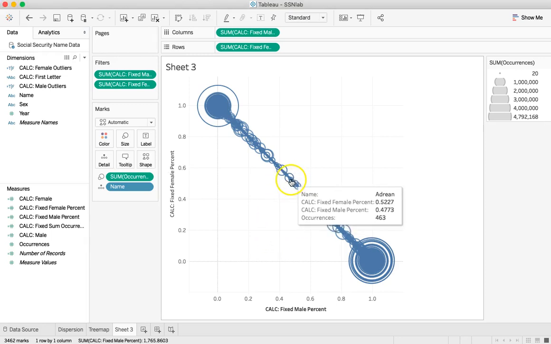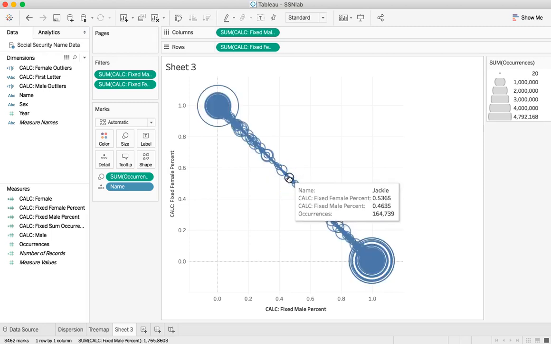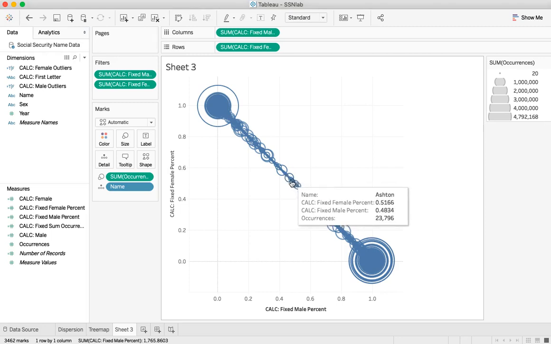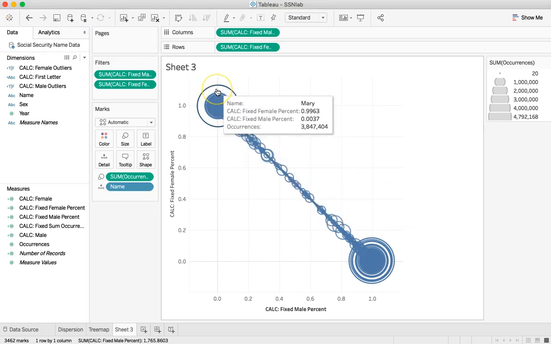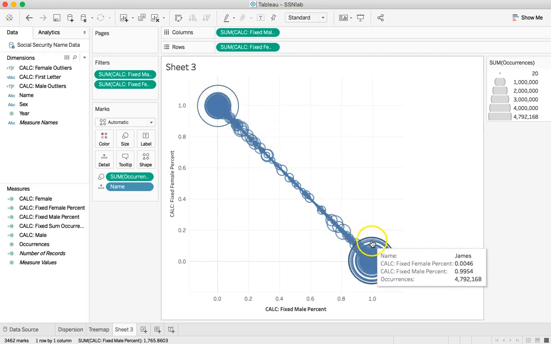The names in the middle, the names that are about at 50%, are really quite small. But the names at the very ends, like Mary or David or James, are very, very large. And this is likely because the more gendered the name, the more likely that name is to be used, is what we can take away from this.